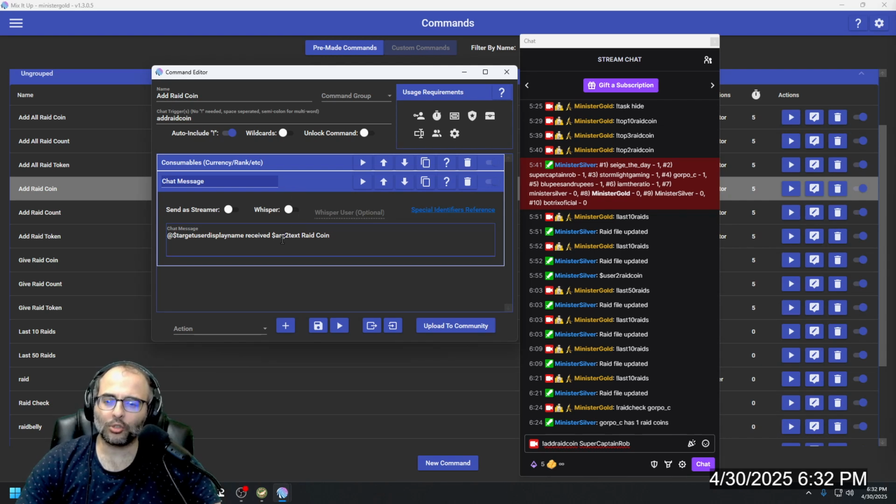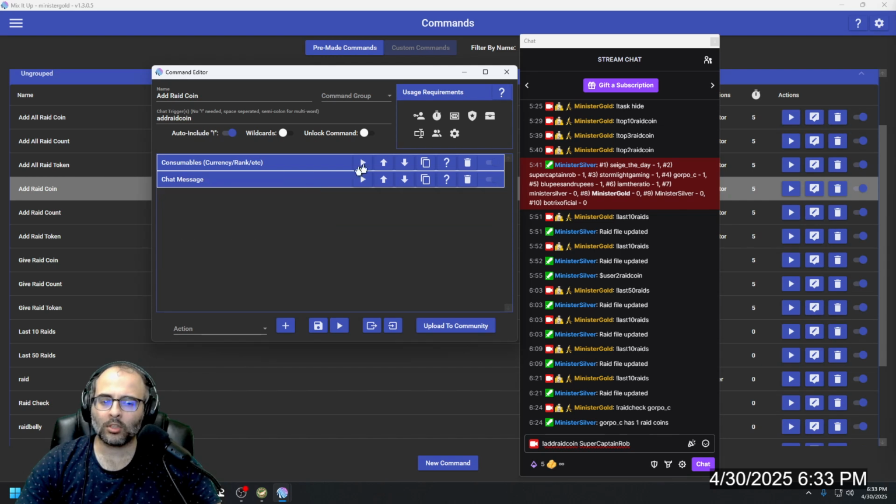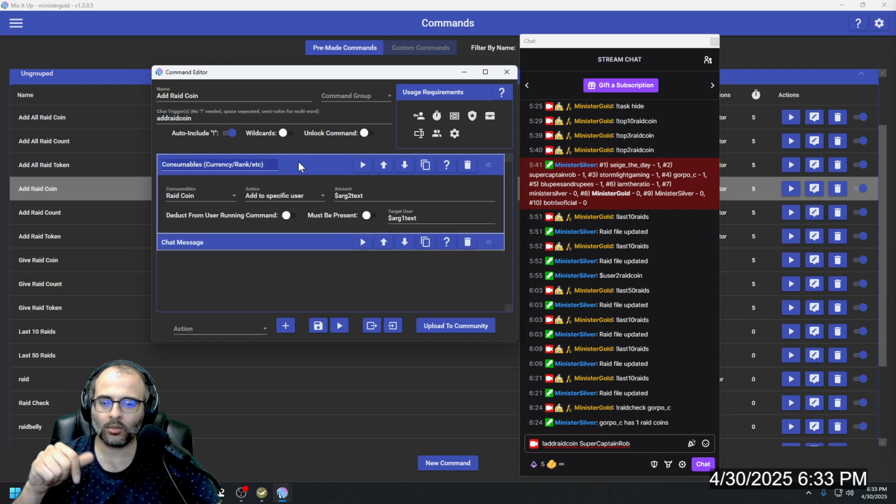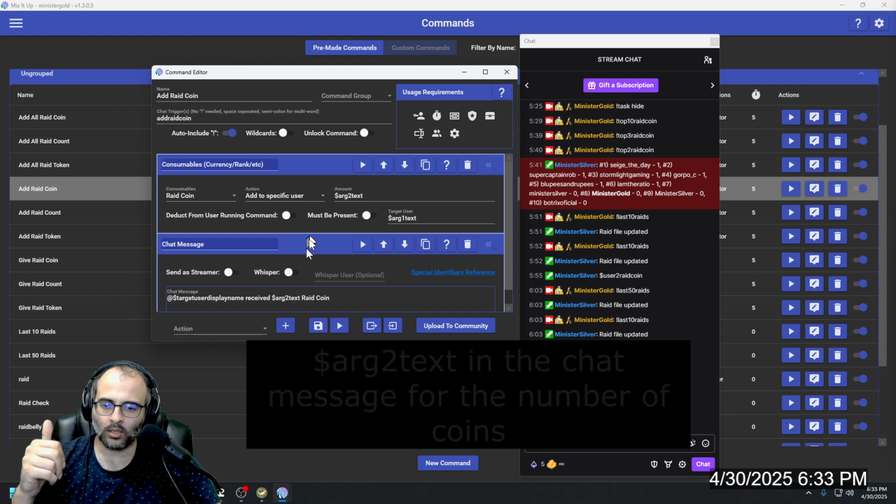This is a message to let you know that a raid coin has been added to the user. It's going to show up in chat, but I've made it so that it shows up after you've raided out, so no one else notices unless they're just hanging out in chat for some reason. Okay, those are the changes I made here. I talked about a lot, so let me recap real quick: $arg2 text goes here, and this can be 1 if you want. $arg1 text is for the target user. And yeah, that's it.